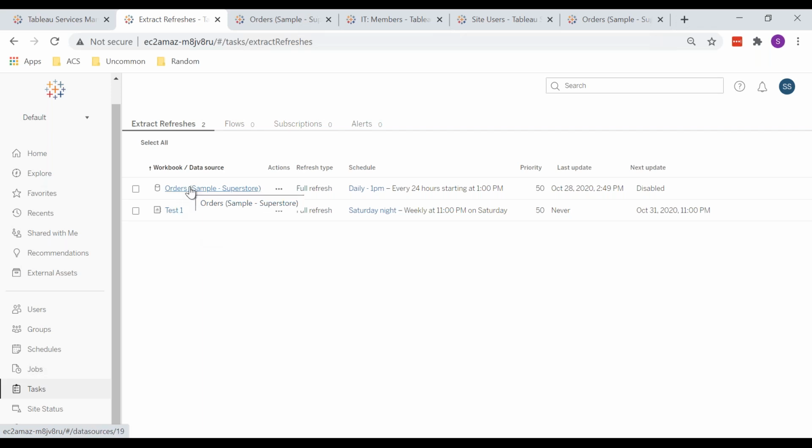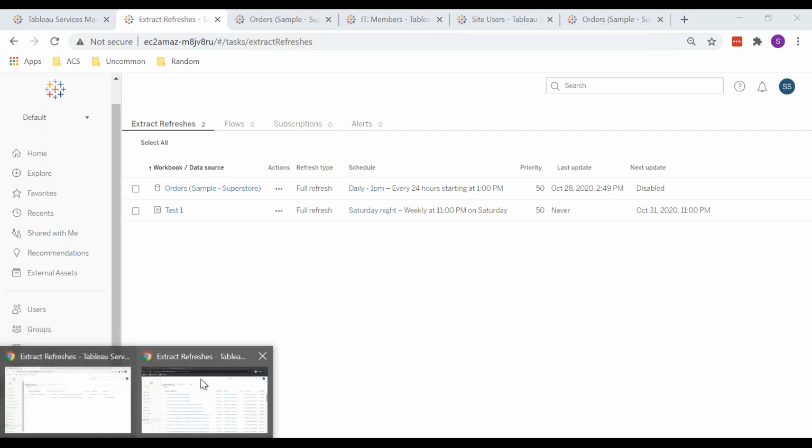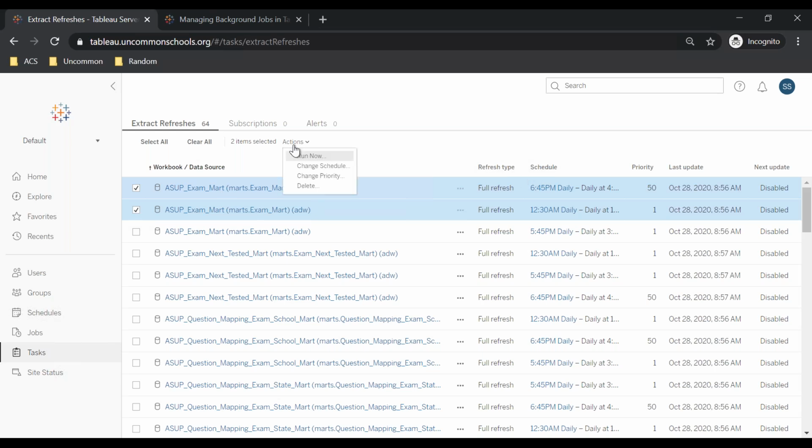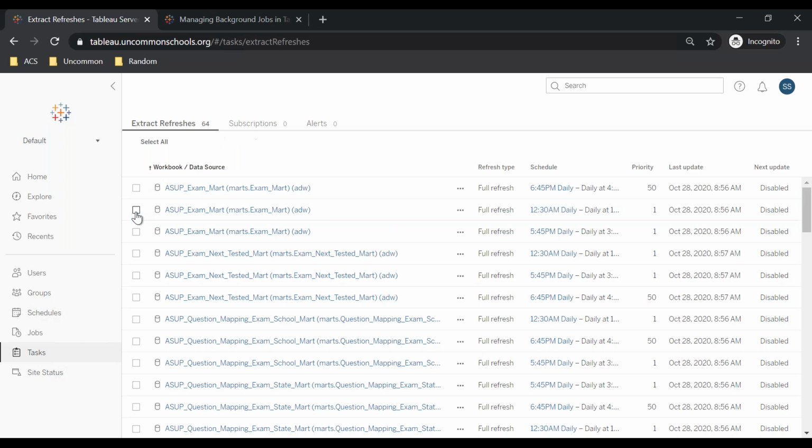In the task section, you can see all the workbooks and data sources, and you can change whatever you can do in the schedule part. Like the extract refresh part, you can do it directly from here. Let's say you have a lot of extracts and you want to change the timings or something for a bulk of them. You can change it from here. Or if you want to run a bulk of them manually, you can select those and run them directly.